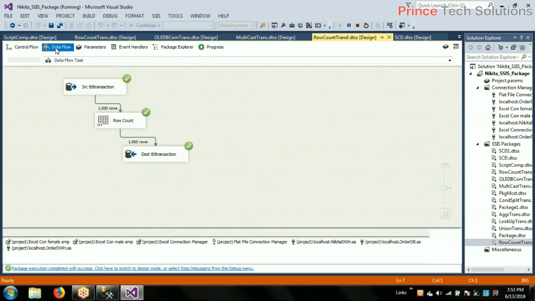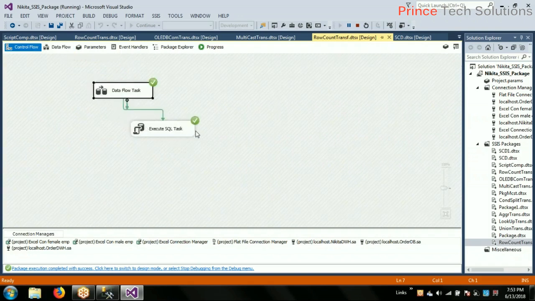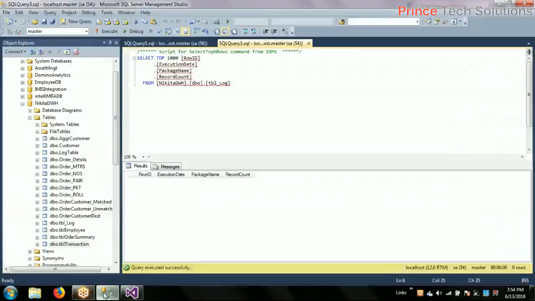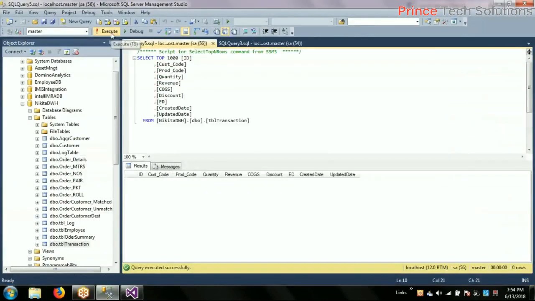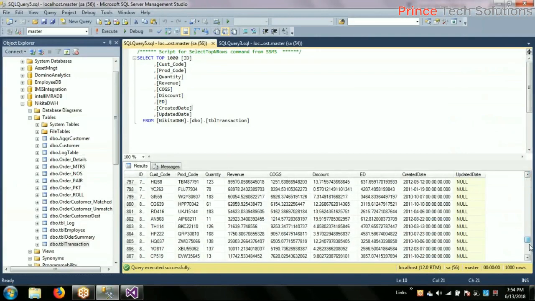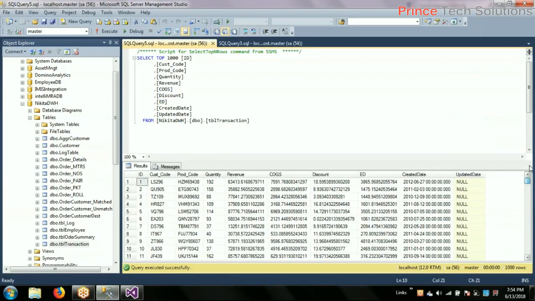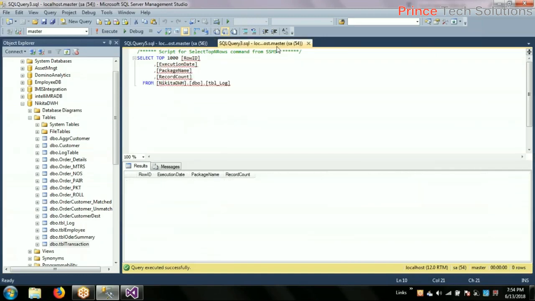The data flow task is executed. In the data flow task, 1000 records are inserted from this source, and the row count value has been set to this. So let's see the output. Read again. You have the transaction table, which is taking the data from the source table, and you have this log, which is entered with the record: row ID is 1, execution date is this, package name is this one, and row count is 1000.